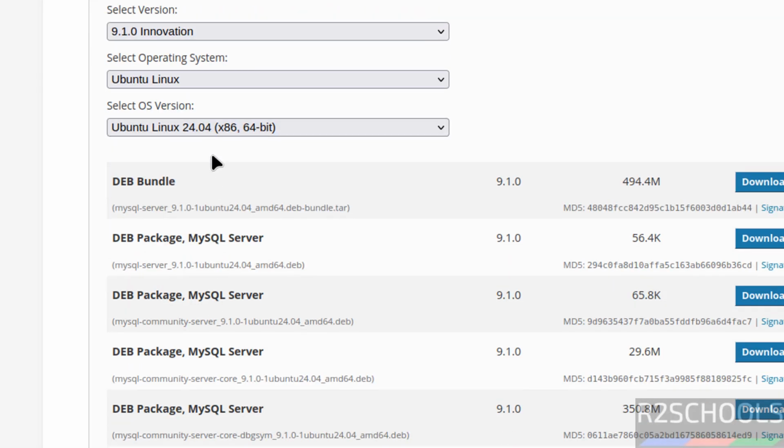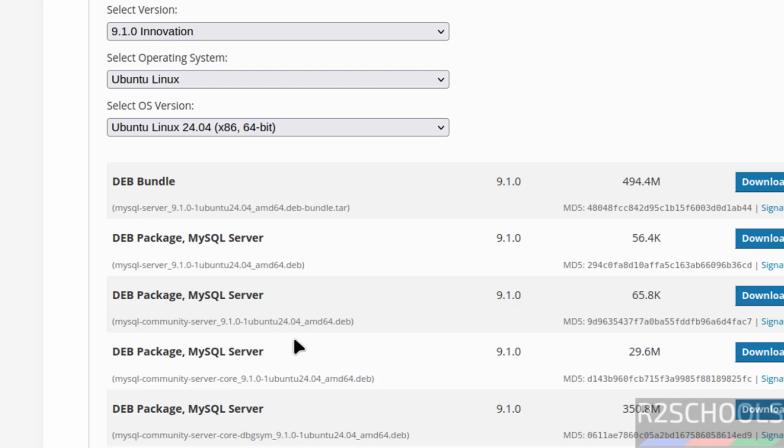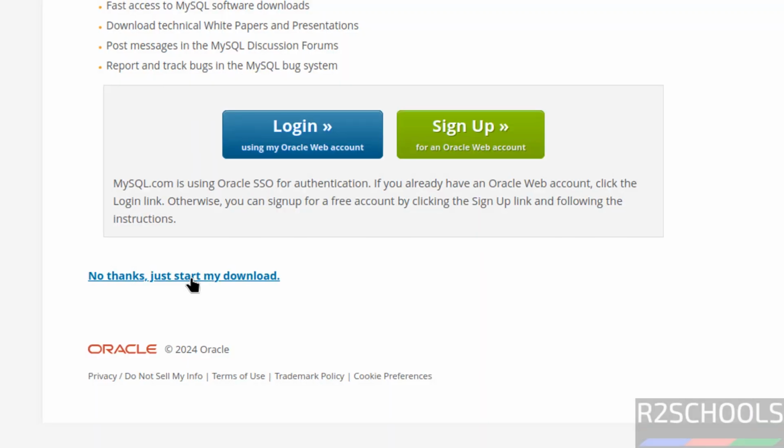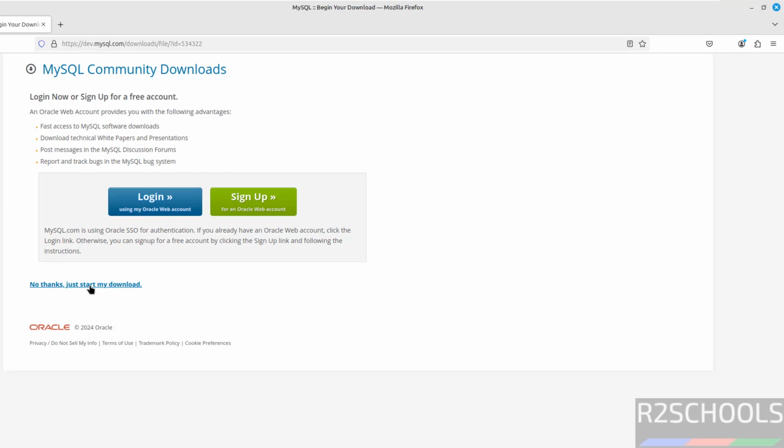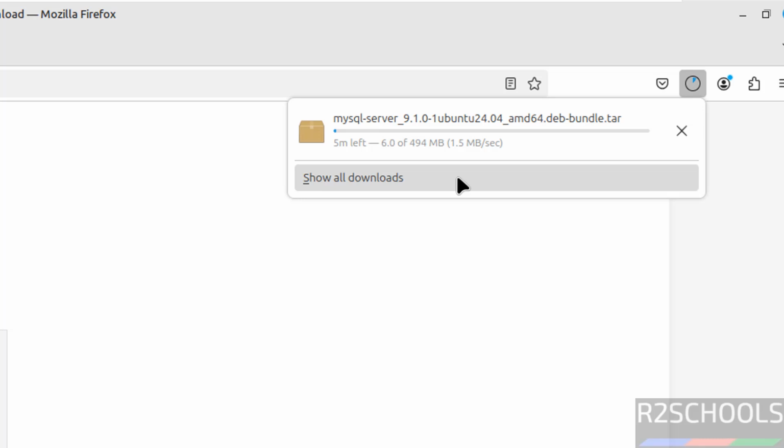See, once you have selected, it has populated a list of Debian packages. Instead of downloading each one, download this deb bundle package, that is a tar file. Click on download, then click on No thanks, just start my download. See, the download has started and its size is 494 megabytes.